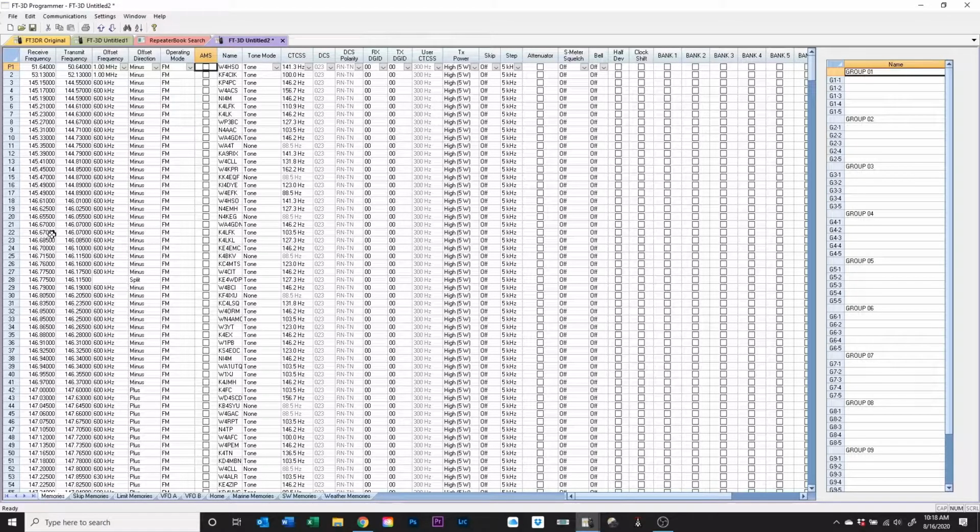But I just wanted to touch base with, if you're brand new and you don't know how to program your repeaters or where to get them or how to start with your radio, this is the best way to do it. And that's it for now.